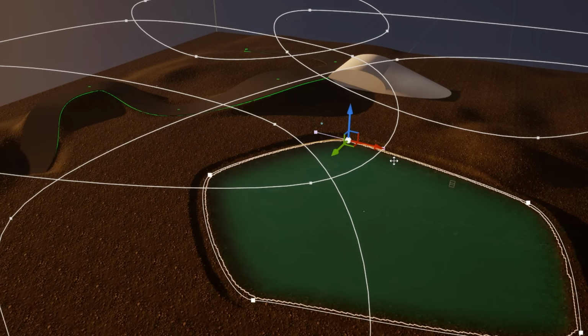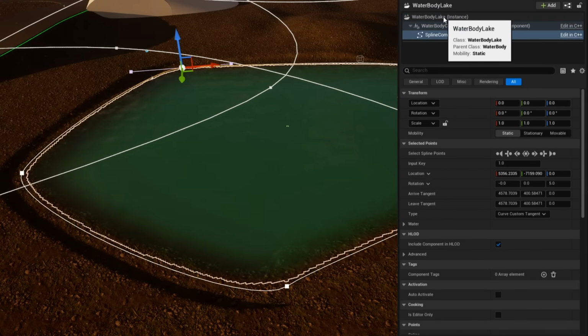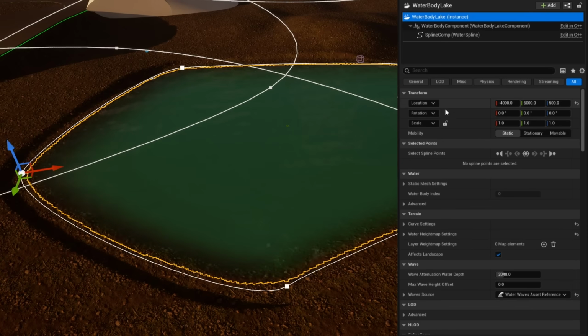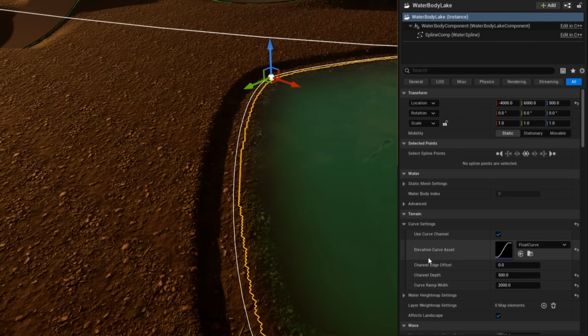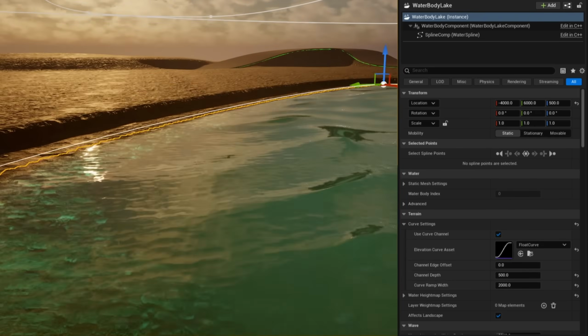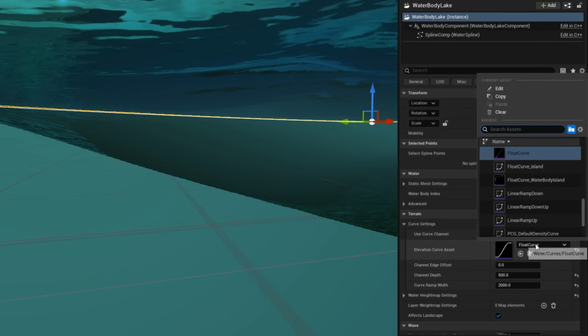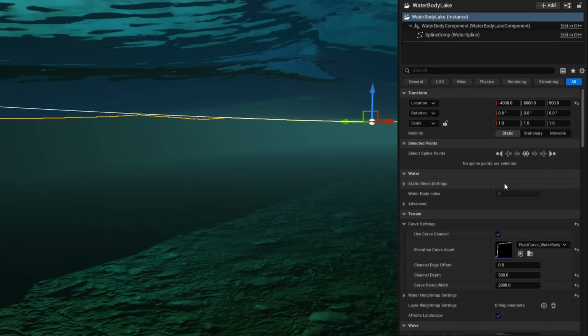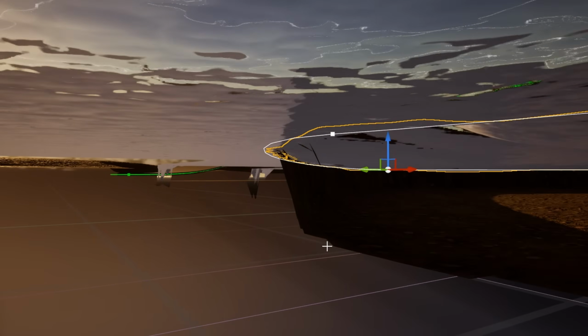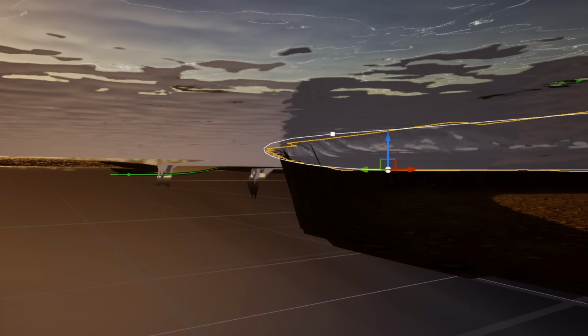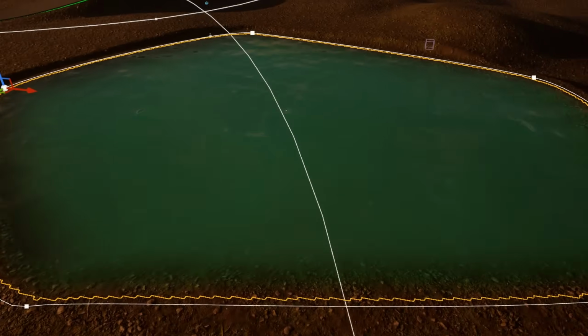And just like the previous one, for the landscape spline, we can control this by selecting the water body lake, the main section here. We can scroll down and you'll see the section for terrain. You have the curve settings, and this elevation curve asset is how it dips down below this curve right here. So if I change this curve to something a little more sharp, you can see it is now much sharper here compared to where it was before. I can put it back to the nice gradual one. So we have control over that.